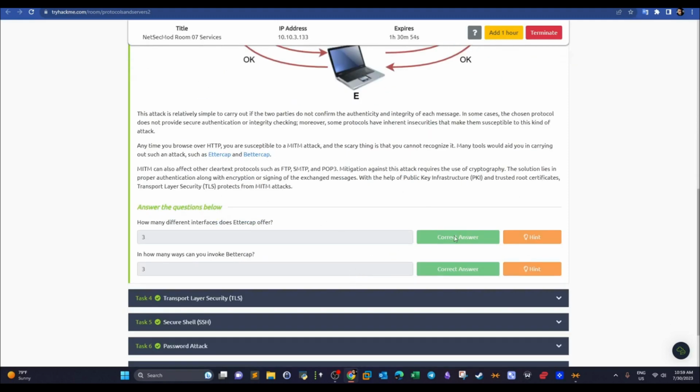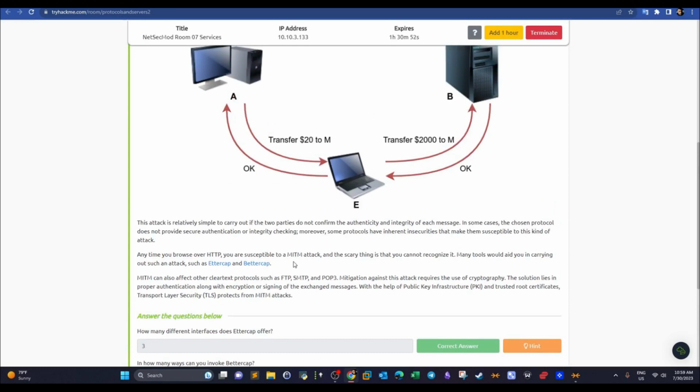One of the methods to perform MITM is using tools, like BetterCap. I explain BetterCap in all of my videos, and Ettercap.